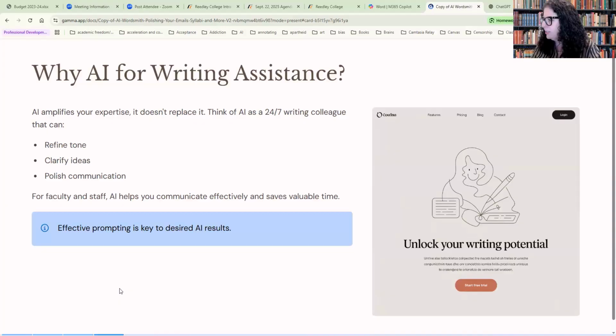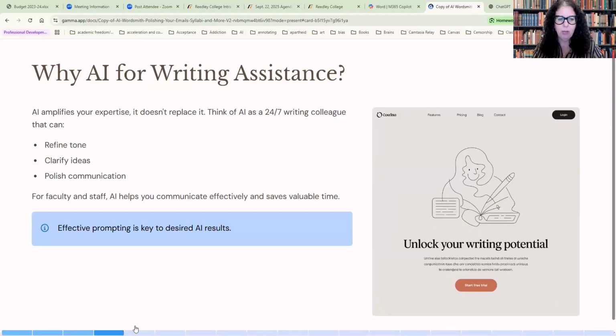Is SECCD or CCCCO exploring ChatGPT education for staff, faculty, and students like the CSU? I'm not sure about that. Let's come back to that at the very end and we can talk more about that.